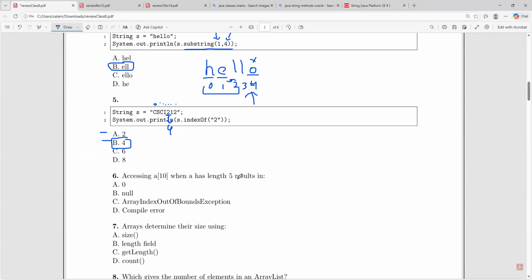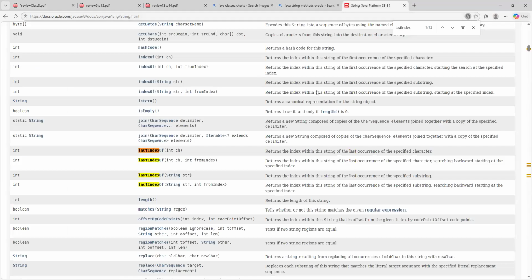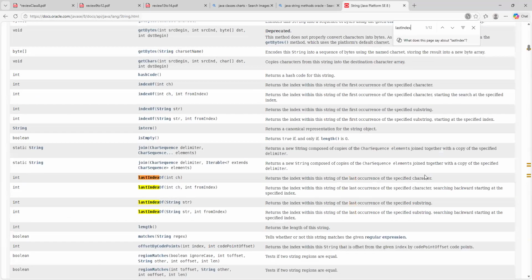Just a quick question. How would you get the one at index 6 if you wanted to get that one? You would use the function last index of. That's the last index of the last occurrence of the specified character. Oh, okay. Thank you. No problem.